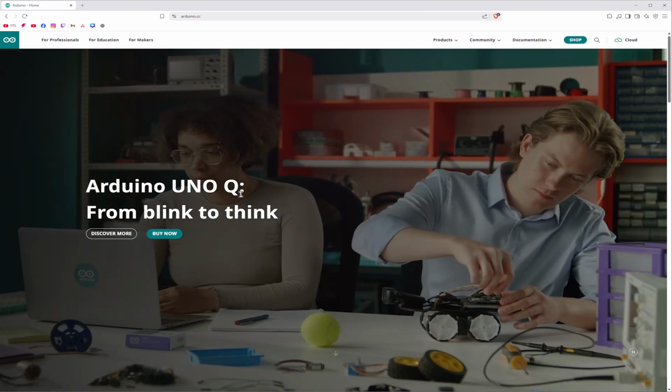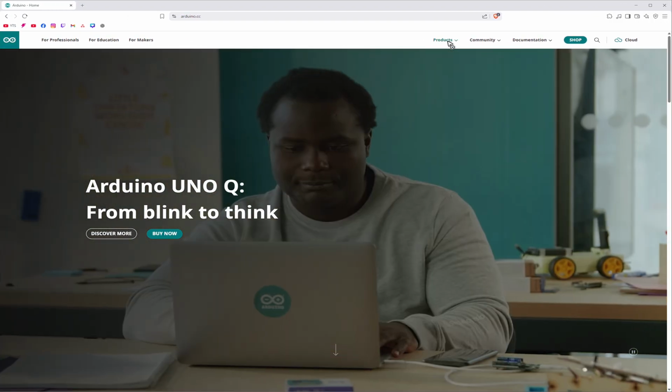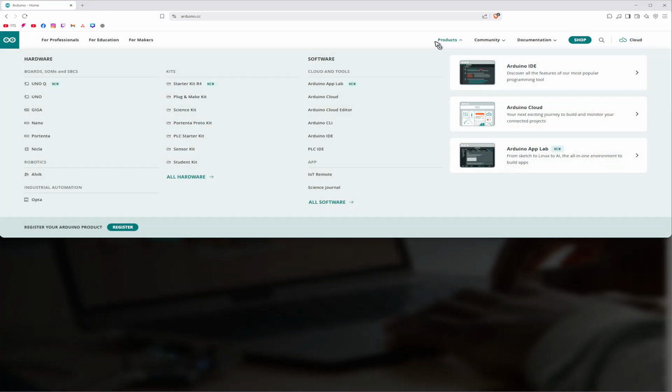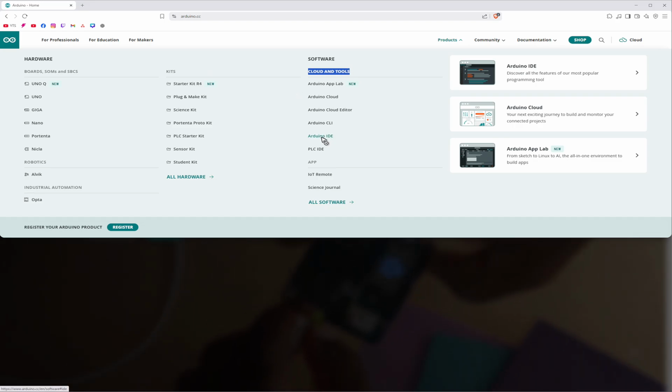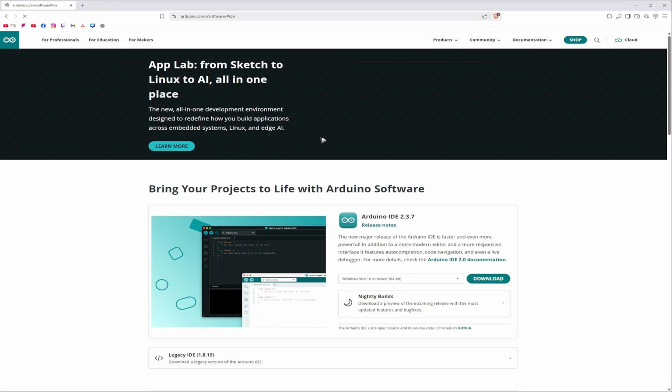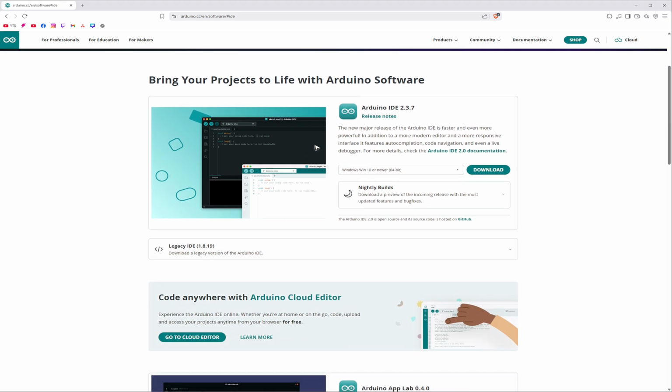So what we're going to do in here is just go ahead and click on Products right here at the top right. Now go ahead and go to Cloud and Tools and just click on Arduino IDE. Now scroll all the way down until you find this drop down, okay? Arduino IDE, and that's the time of our recording.